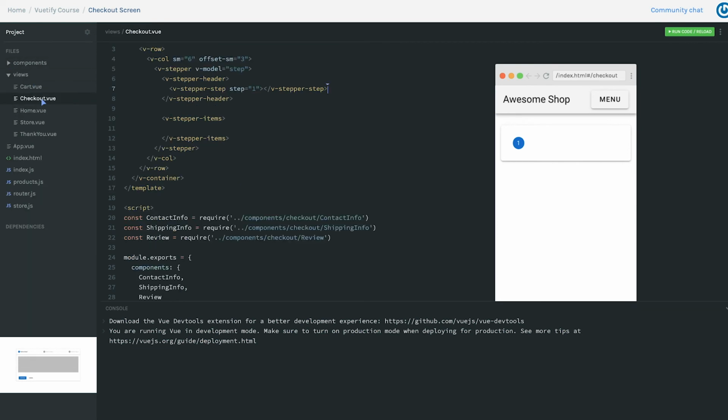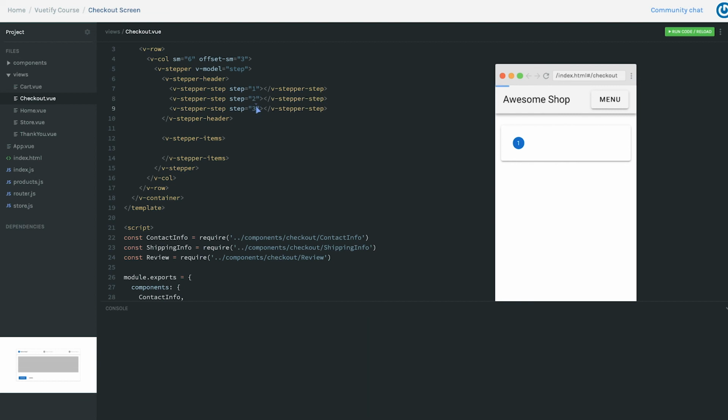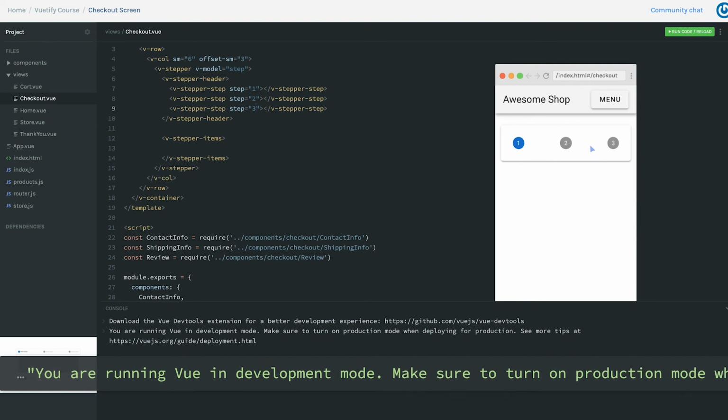All right, I'll click checkout. And you can see this blue circle here with the 1. That's because we have denoted a step 1 in the header. All right, so I'm going to copy this and do 3 steps. I'll do step 2 and step 3. Now I have 3 steps here.